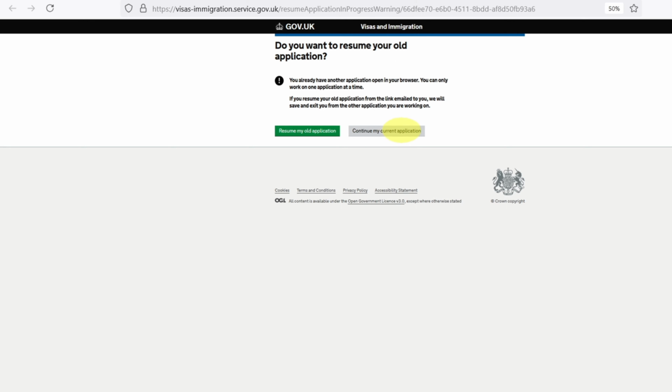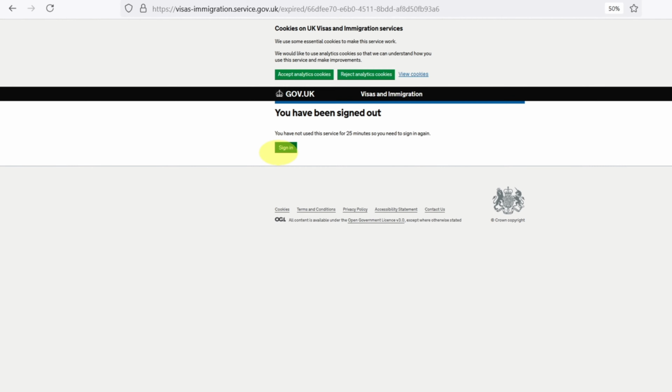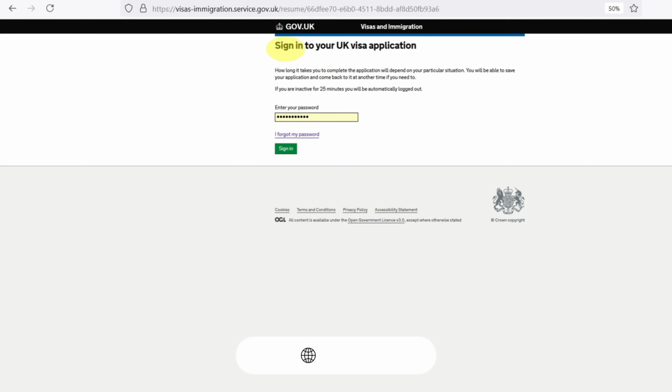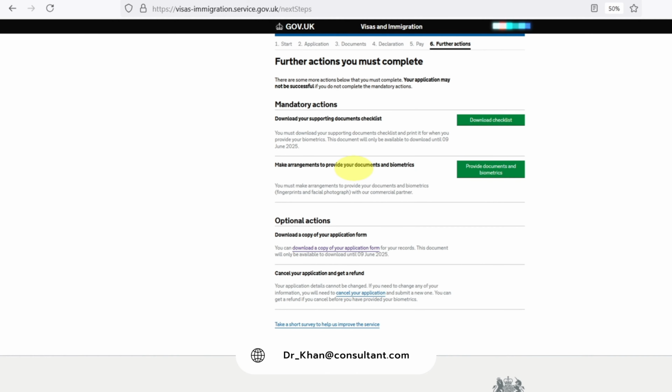So what's the difference between them? For example, it's the same application, but it will show you an old application because you were doing that application, and a new application because you are on this link. Whichever you click, it is better to click this one. It will ask for the password because obviously you have to sign in again. Once you sign in, you will come to this page.